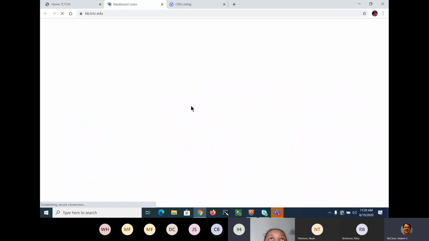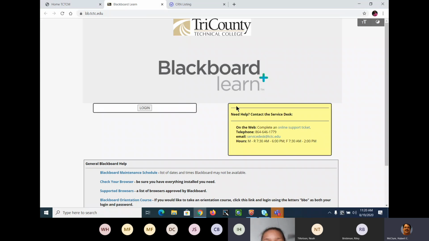Now this is the way Tri-County Tech wants you to do it. I really don't care. I'm going to show you the back door because Blackboard usually is crashed and sometimes it's up, sometimes it's not. So I'm going to show you what to do when it is down. But this is how they want you to register on the Mylabs Plus. You hit log in.